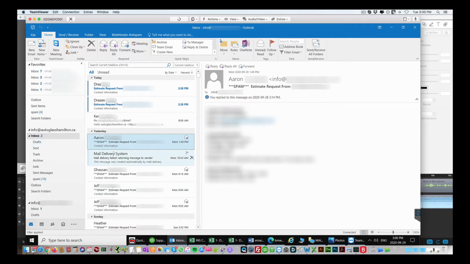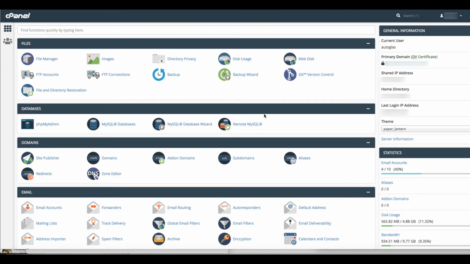You can see here the issue we had yesterday with emails being marked as spam, and today you can see they're no longer being marked as spam. So to fix this problem, it's a very easy fix.